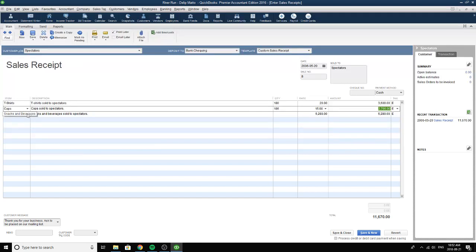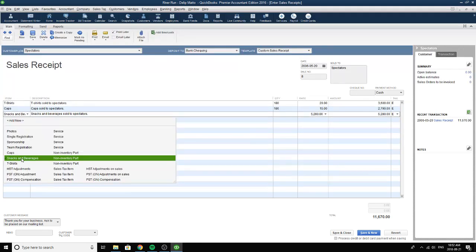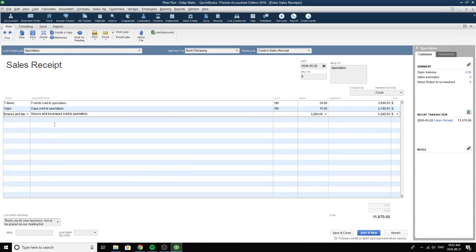And then the third item we sold was snacks and beverages. So I want you to go ahead and click on snacks and beverages sold to spectators. It says non-inventory part, so go ahead and click that. Click on it. Type in the description like I have over here.